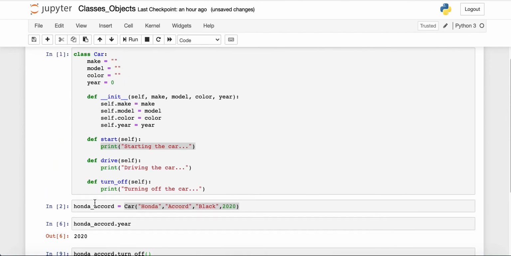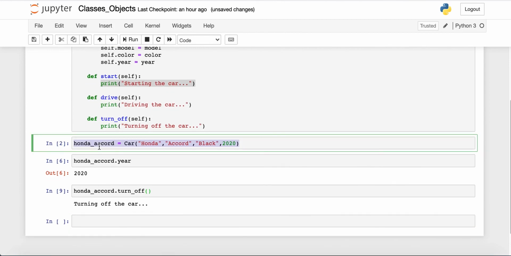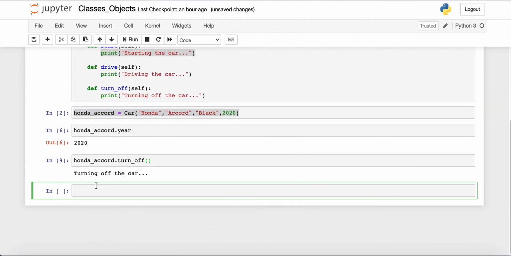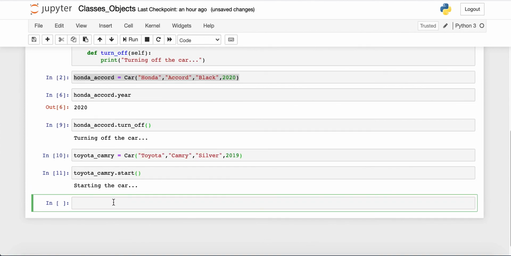In the last video, we mentioned you can create multiple objects from a single class. So let's do this. Let's repeat this process again. So we'll just copy and paste this, except this time we'll have a Toyota Camry object. So we'll change Honda to Toyota. We'll make that a Camry. We'll change the color to silver, and let's change the year to 2019. And then, once again, we can access whatever functions or attributes that we like using this new object.